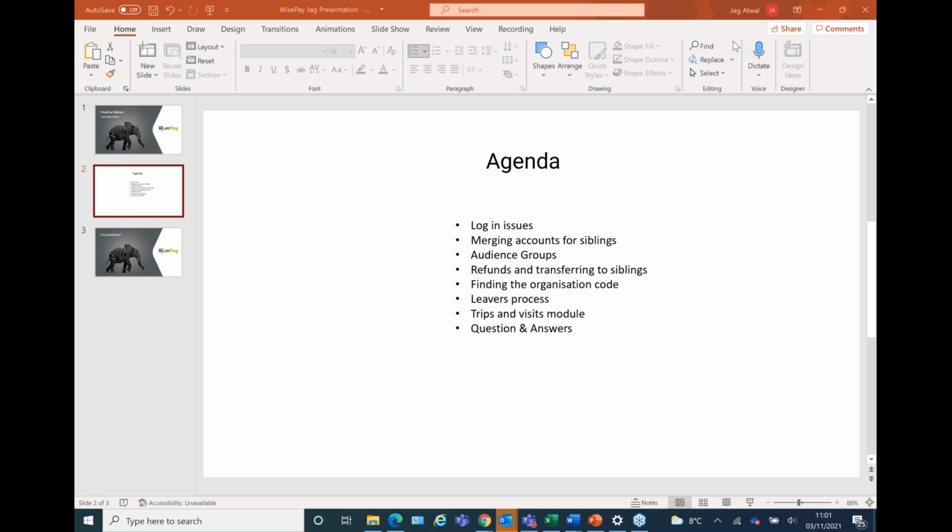So the agenda for this morning is we're going to be looking at logging in issues, how to log in and the best practices, merging accounts and how to do that for your siblings. We're looking at audience groups, so how to manage audience groups and how to change them and edit them. We'll also be looking at refunds and transferring to siblings, how to find your organization code for your app. We'll be going through the levers process as well. And we'll be looking at trips and visits as well.